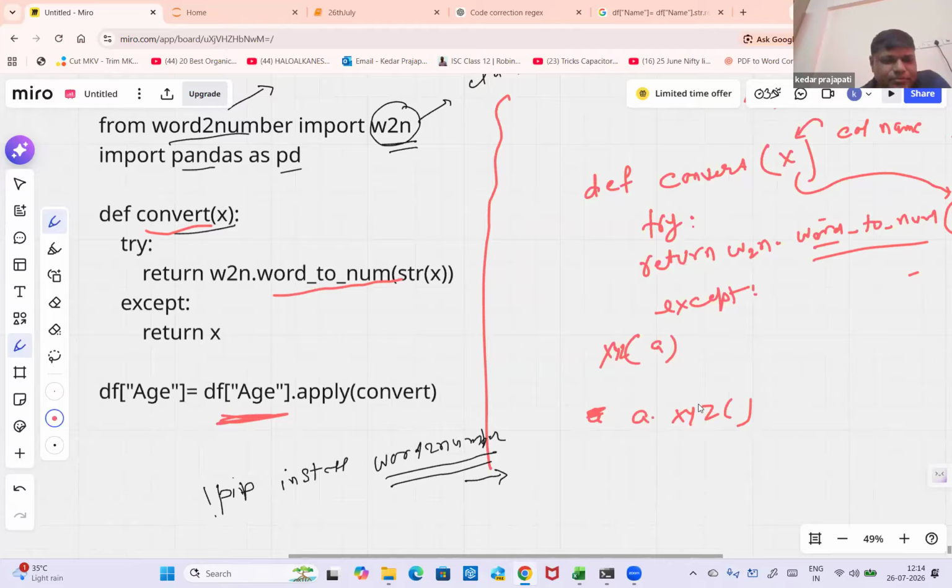It's a very basic function I have written. I'm just returning from this module, from the WTN class, word to numbers. Whatever you are passing, pass it in the form of str. Every column value will be coming here, and from there the rows having 35, 36, 37 will be converted into numbers. Just practice this one or two times, and it will be done.